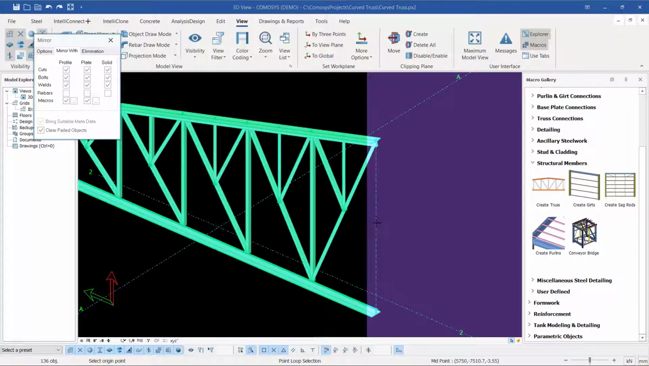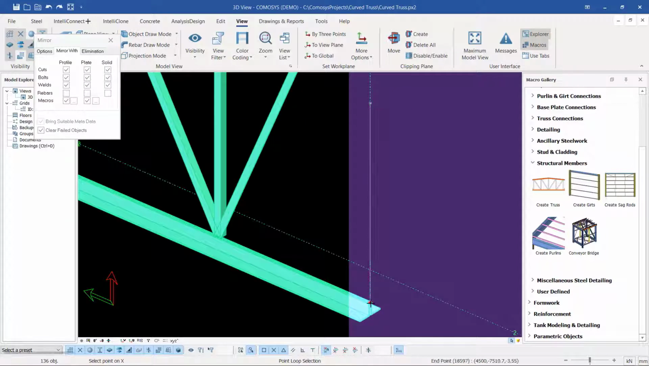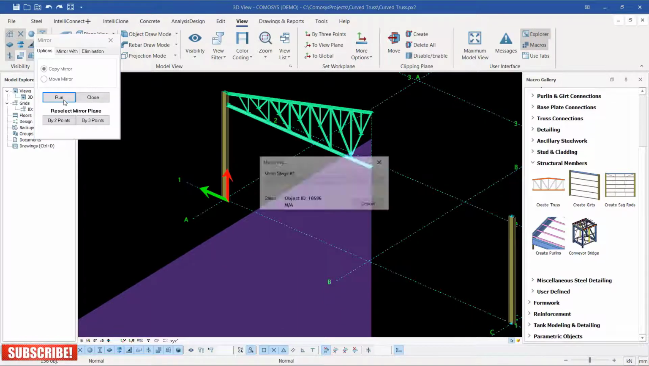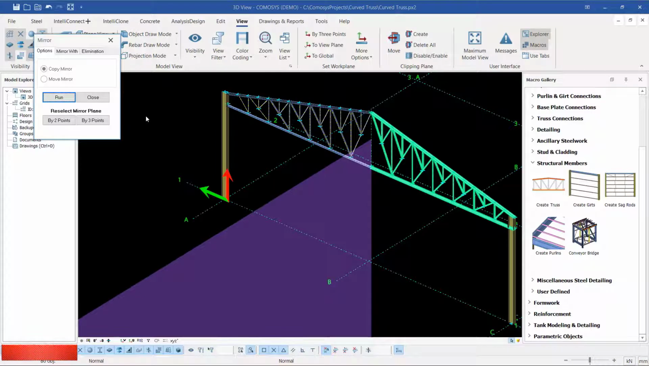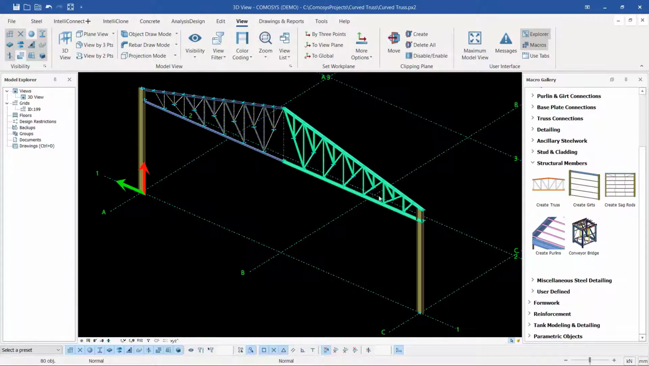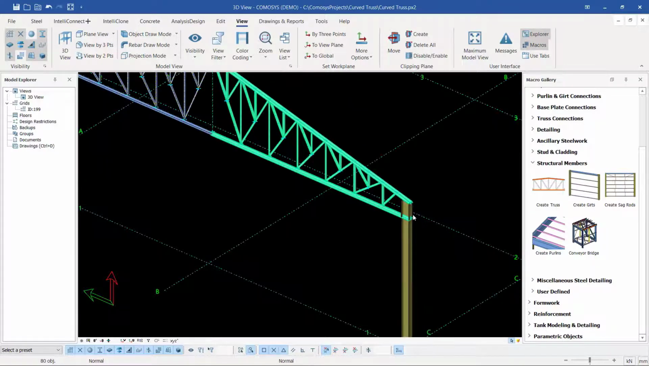I'll try to find a snapping point. I'll snap on that spot, then zoom closer, then snap on that spot. So this is my mirror point or my mirror line. I'll come to Options here and click Run and see whether it will work better. Still, it is not working to the expectations of our preference. So you can see this far end is protruding to this far end.